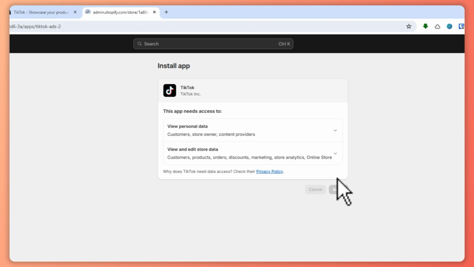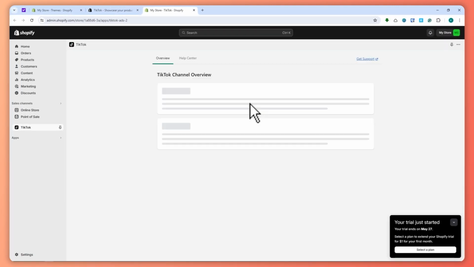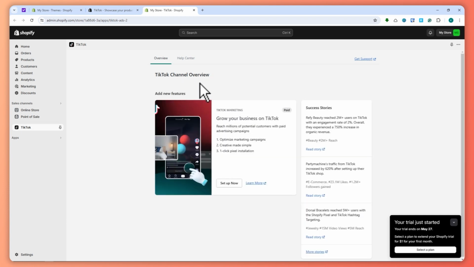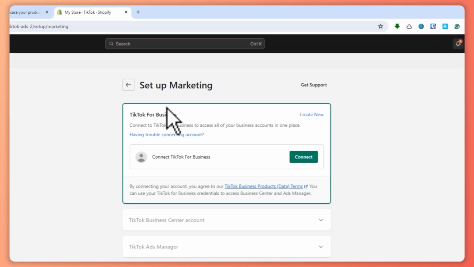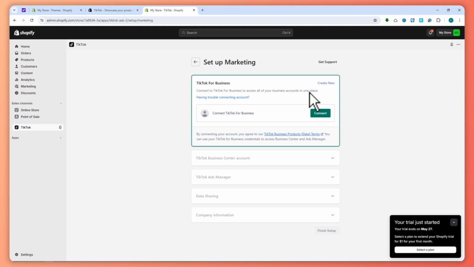And now from here we're just going to wait for it, and then we will now be redirected here, wherein we would be setting up our TikTok so that we would be able to connect it. So we would need to click on setup now, and from here you see TikTok for Business, so you would need to connect this one. If you don't have a TikTok business account, then you can click here on create new. So we're just going to click here on connect.